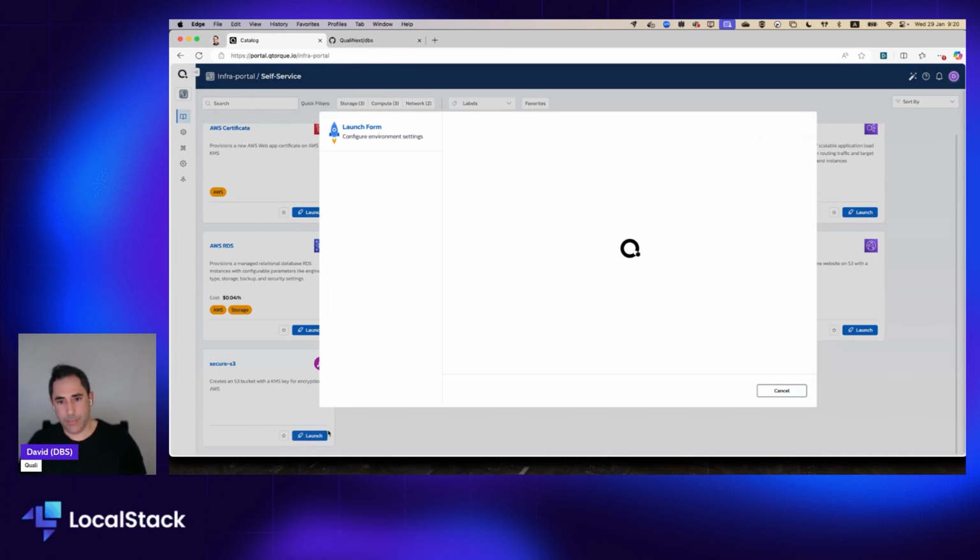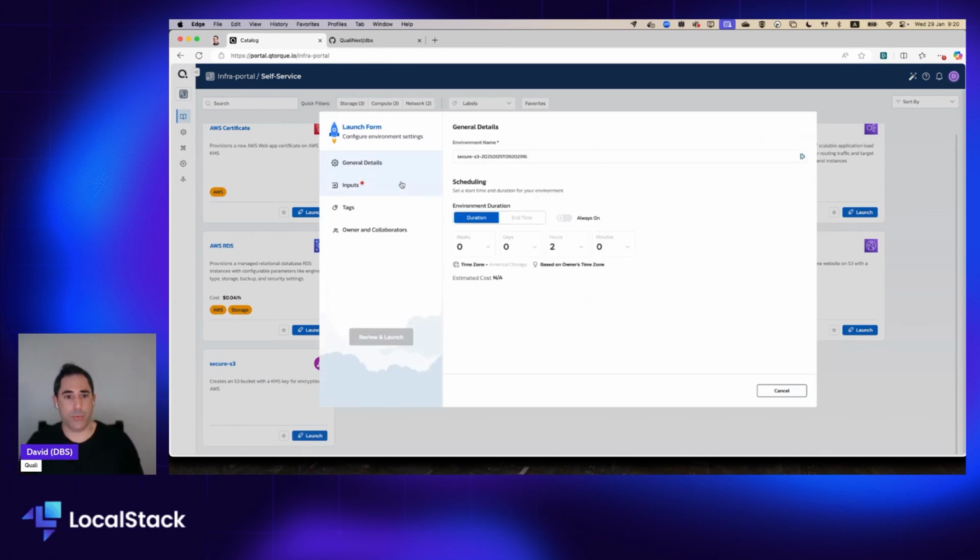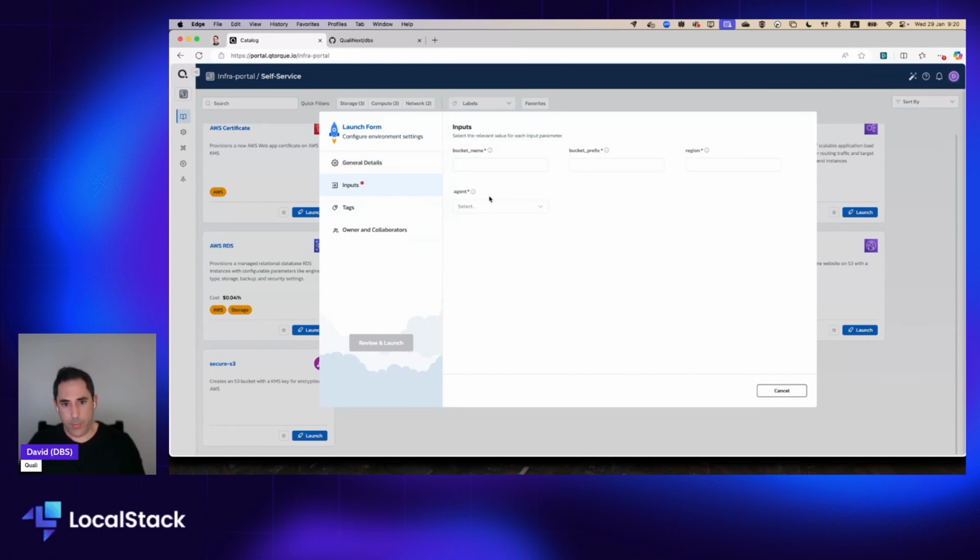When I launch it, this is where it gets really interesting. Right now I'm relying on my code that deploys an AWS S3 bucket using Terraform. But, and I will give it a name, for example, LocalStack demo 1, and I give it a prefix like DBS, and the region might be US East. And now I can choose an agent.